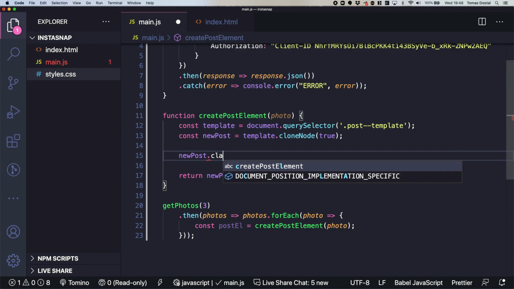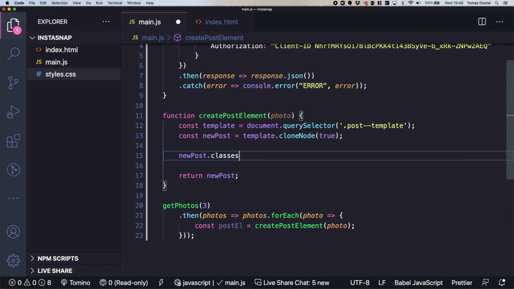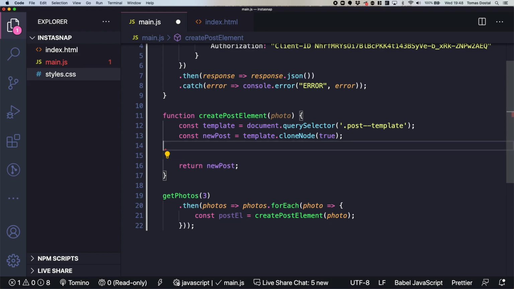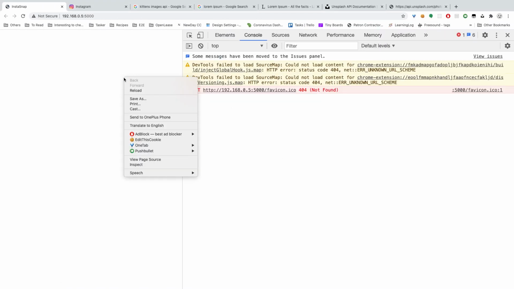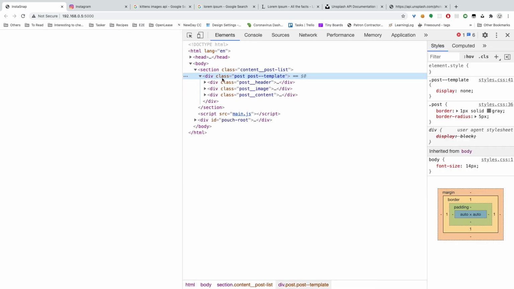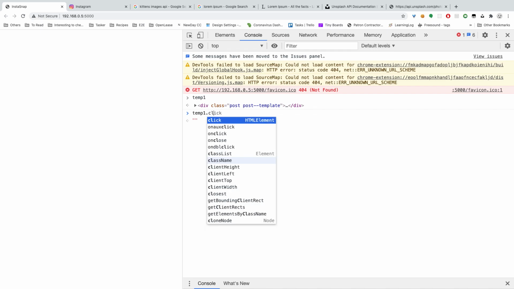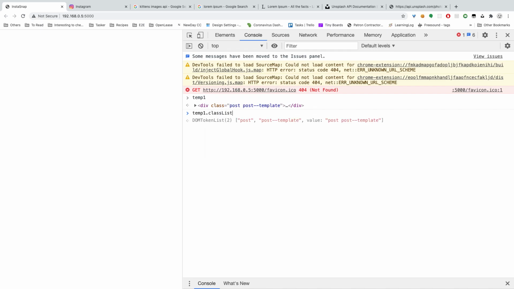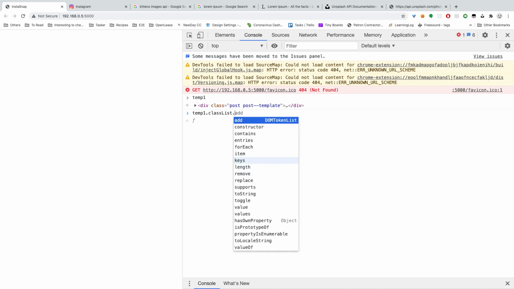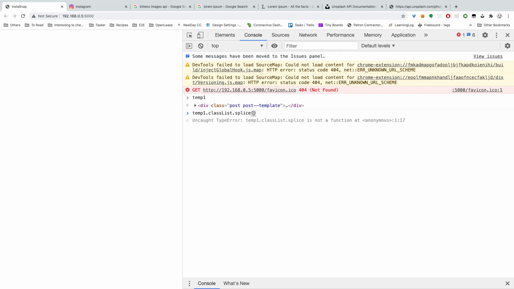New post classes, let's just class. I don't remember now how to do it. Let me just check, one second. So if I go here, one class list, and if I do splice, one class list, index of, is not a function. Okay. So what is this then?